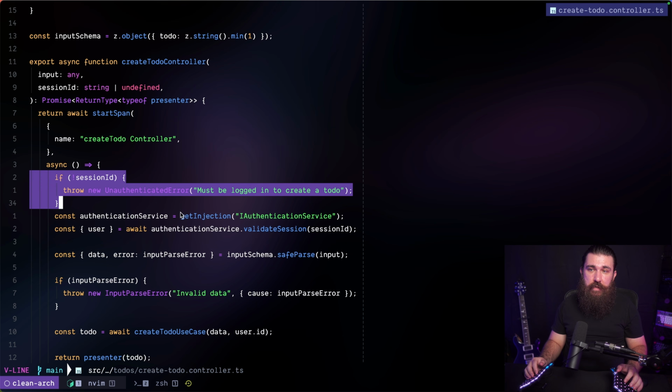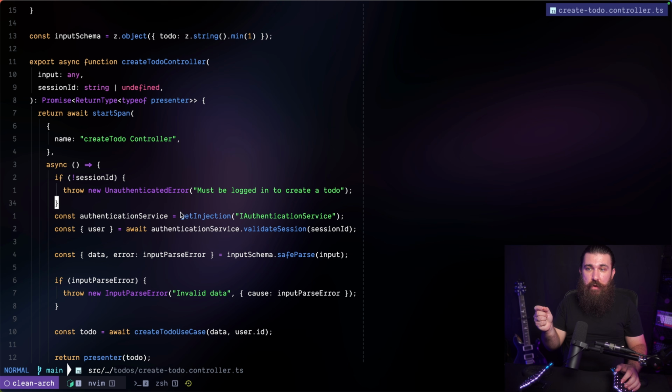I'm checking for a session ID. Controllers are the first touch point in the core application, or core logic, right? And they have a responsibility to check for authentication and also for input validation. If we want to create a to-do, we must provide the name for the to-do, right? We cannot just say, here's an empty string, and create a to-do with an empty string. That's not accepted. We can't just say undefined. That's also not accepted. So it has to be a string and it has to have some length. And we also need to be logged in to create a to-do, because if we're not logged in, we can't really create a to-do. Only logged-in users can create to-dos, right?